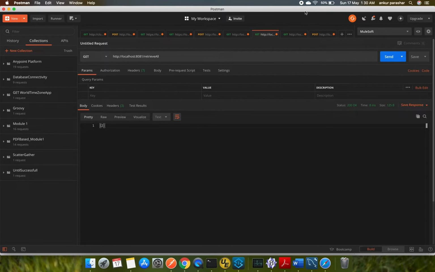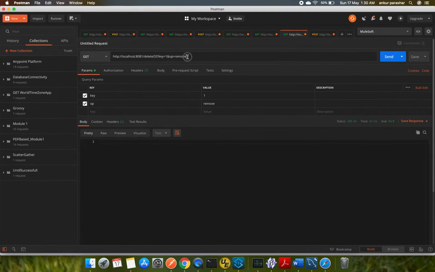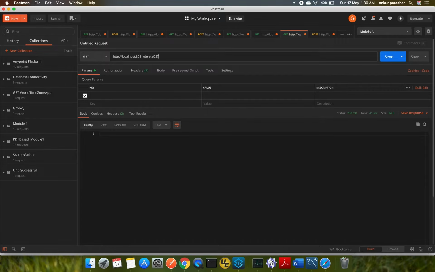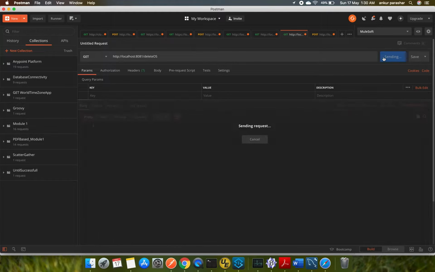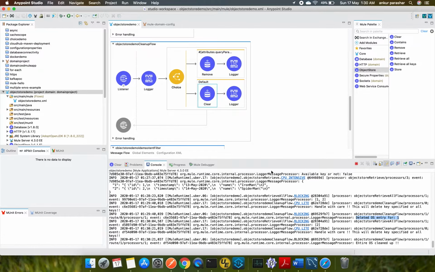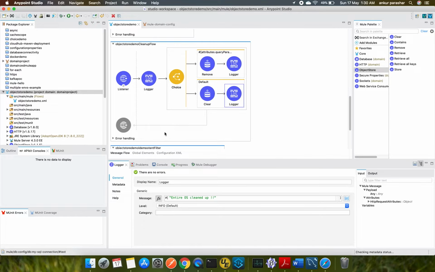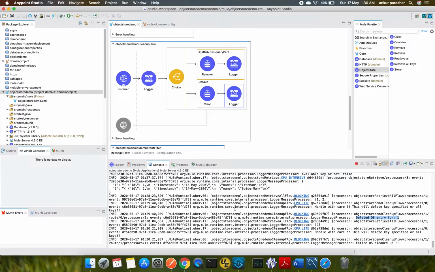So now this time what I will do, I will remove the key and operation. So as per our logic, it will delete the second entry as well, the second key. So now the entire OS is cleaned up, because in the logger we have set it up, entire OS is cleaned up. The same is printing in the console as well.